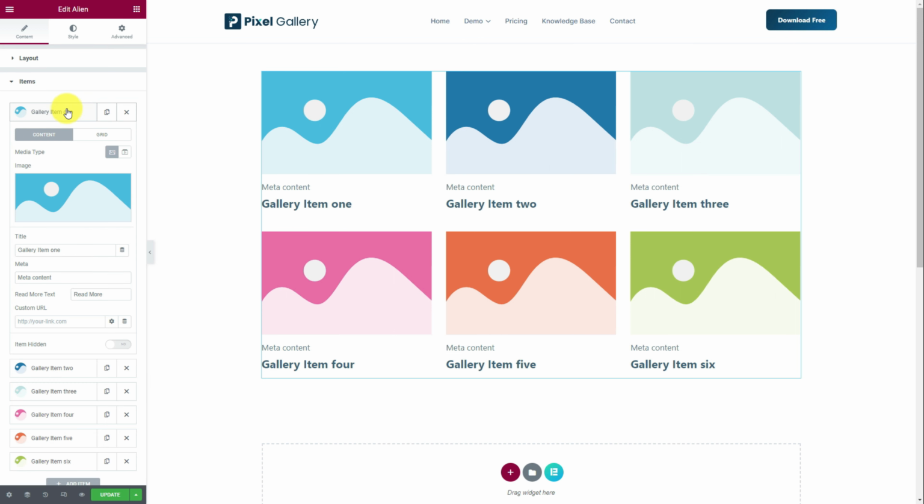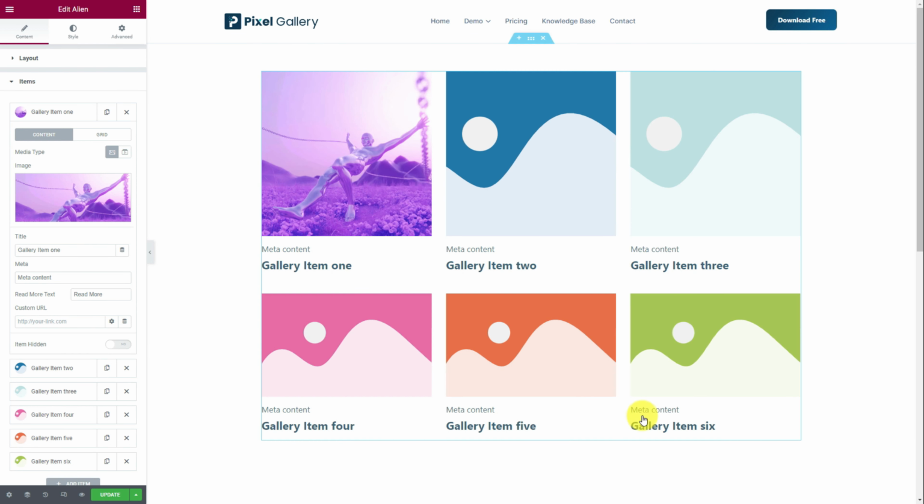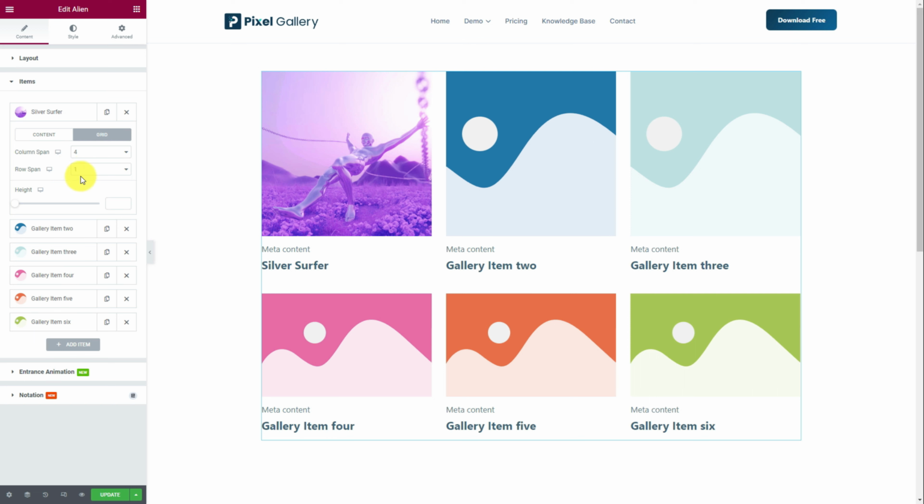Clicking on an item box will reveal the controls such as the image field. Click on the field and choose your gallery image. One image per item, of course. Also change the item title from right below. The grid subsection lets you customize the shape of each image on the canvas.